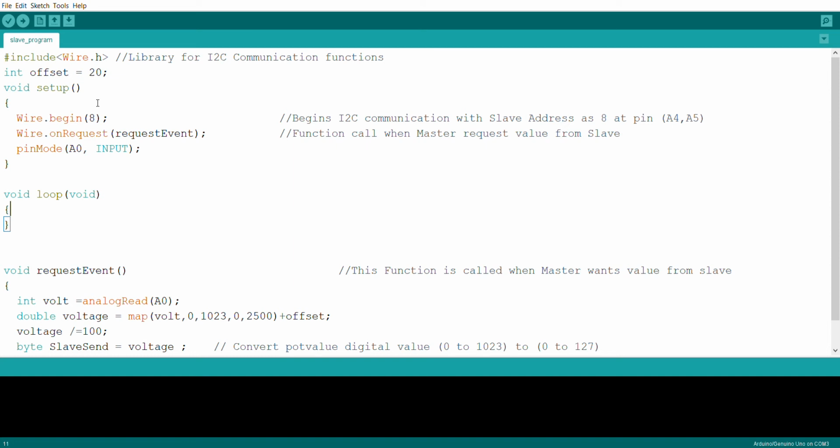So let us start our program. In void setup, we are first performing Wire.begin(8). So our address is 8. In the master we studied that we were calling the slave at address 8 and we were requesting 1 byte. So here the address should be the same. So it says Wire.begin but at address 8.